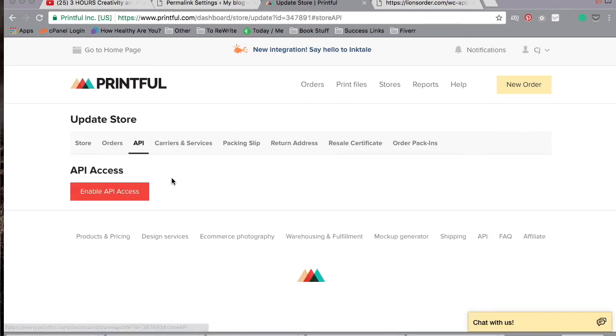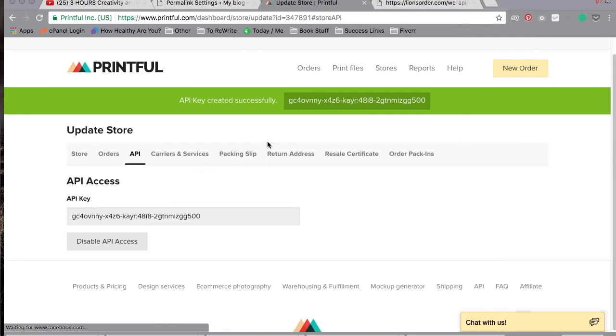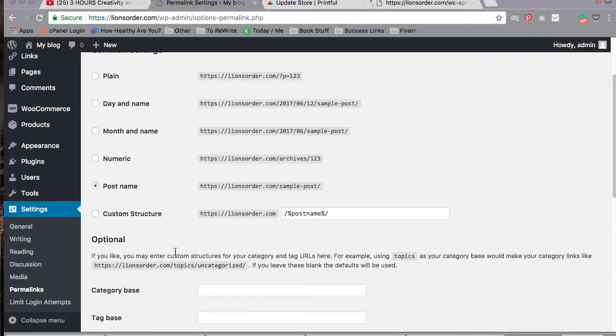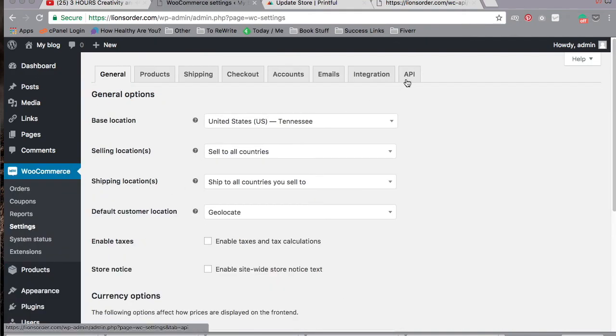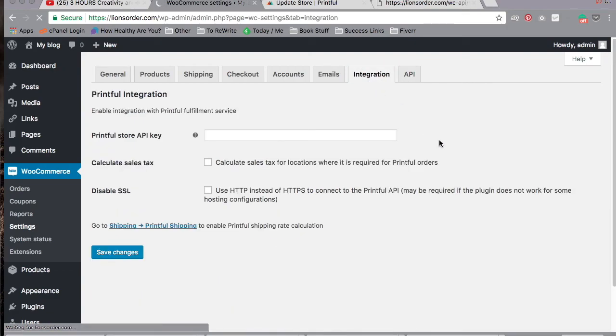We're going to go to API, and we're going to enable API access. This is going to give you an API key that basically gives a backdoor into your WordPress site to communicate back and forth with Printful. So once it's highlighted, we're going to right click and copy, come back here to your dashboard and go to settings under WooCommerce. Once you have this done, you're going to want to come over to integration, and this is going to have all the information you need for putting in the API key and all that stuff.